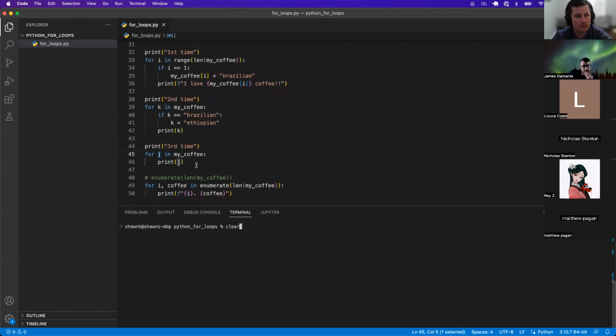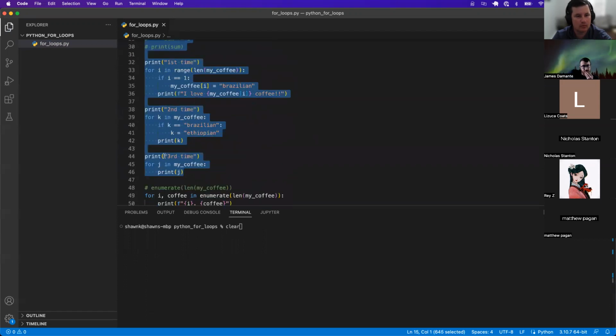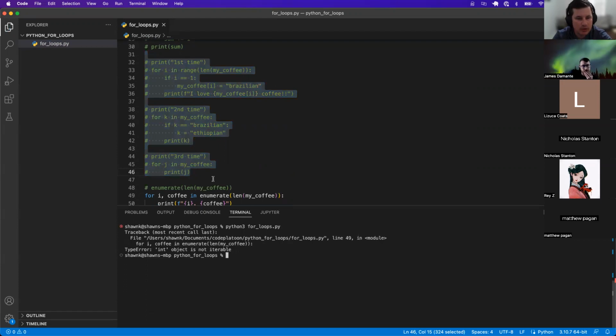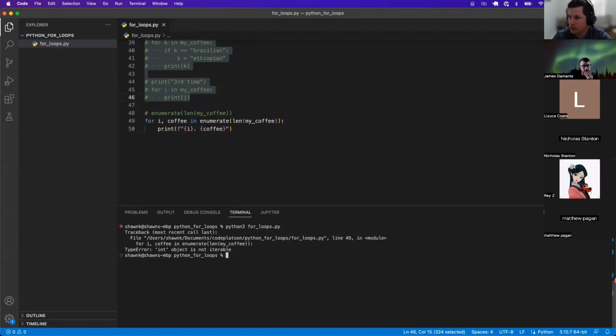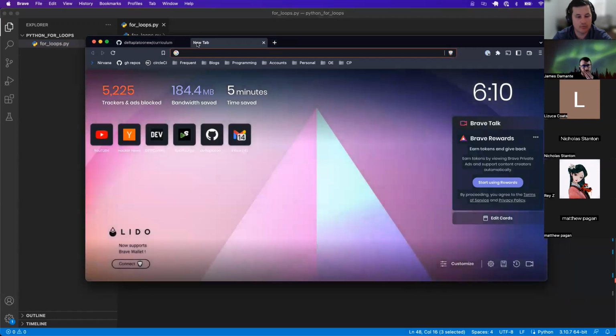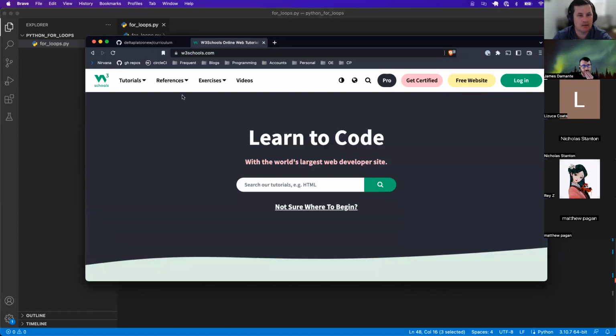So let's get rid of some of this. What did I do? I have done something wrong. Is it having that len in your enumerate? Probably is, but I'm going to figure out what I did wrong. I go into the docs and let's look up enumerate and see what the right syntax is.